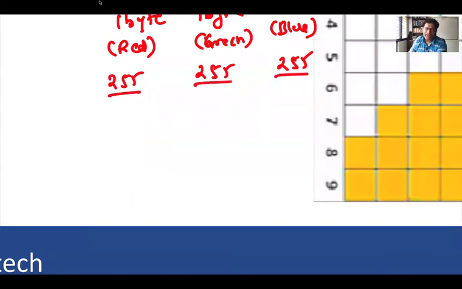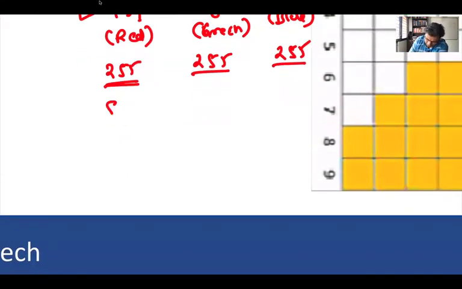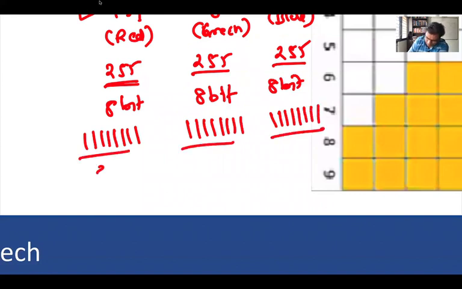This is the representation of white color. Now when you say 255, I'm talking about the 1 byte here. 1 byte has 8 bits. So this is 8 bit, this is 8 bit, and this is the 8 bit field. Now when I say 8 bit, it's 1111, 1111, 1111, 1111, 1111, 1111. So this is how we are representing the values. This is FF, FF, and FF.